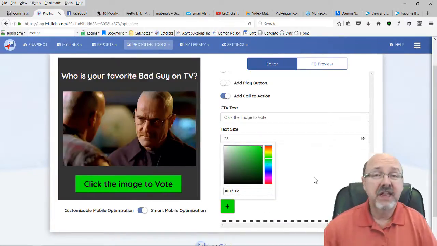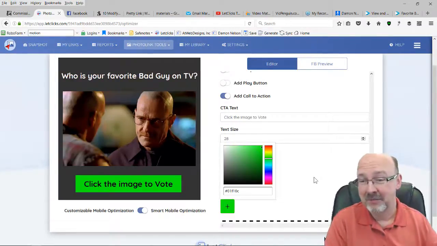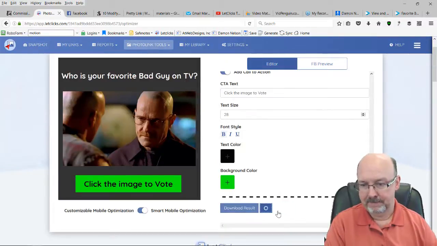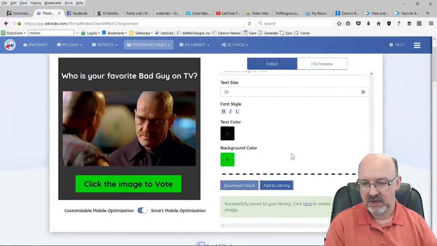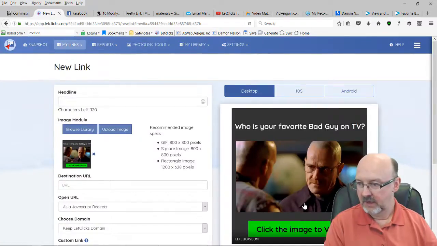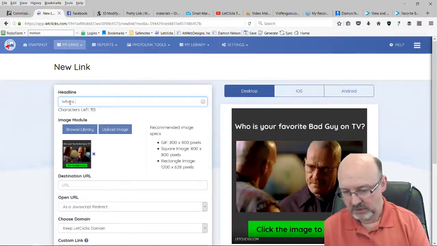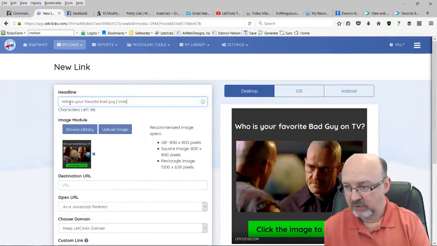I mean, it hasn't taken any time at all. That's the thing I really like about this. Okay, so it is ready to add to the library. Now I'm going to go ahead and create the link here. And I'm just going to type in, who is your favorite bad guy? Vote now.